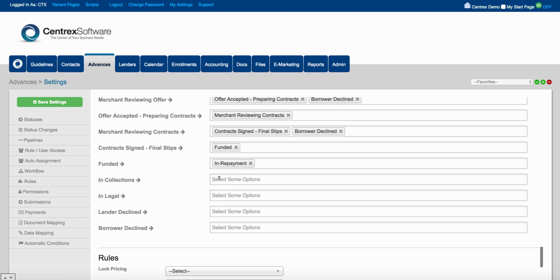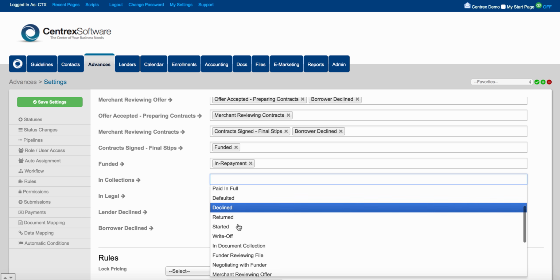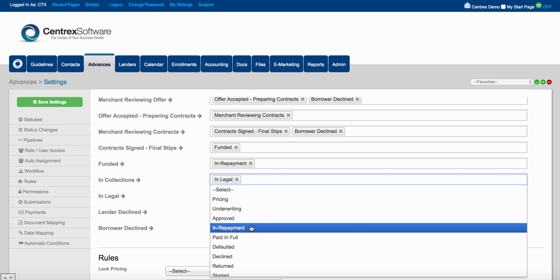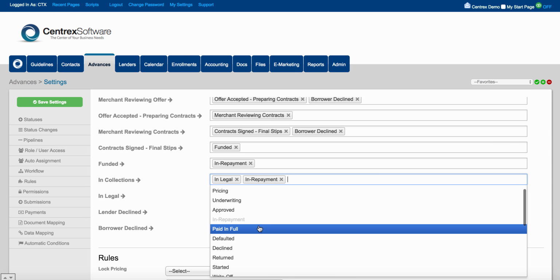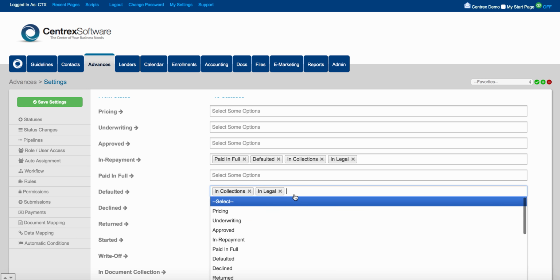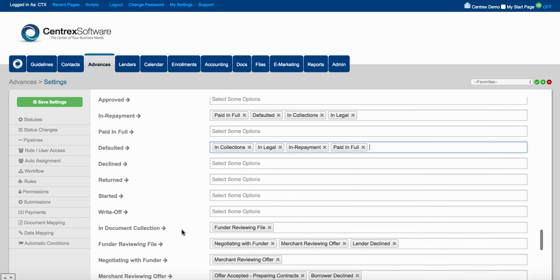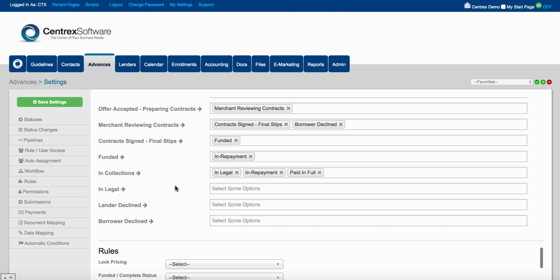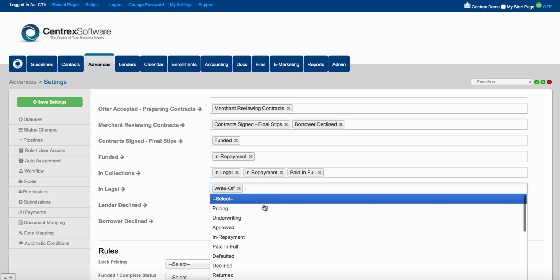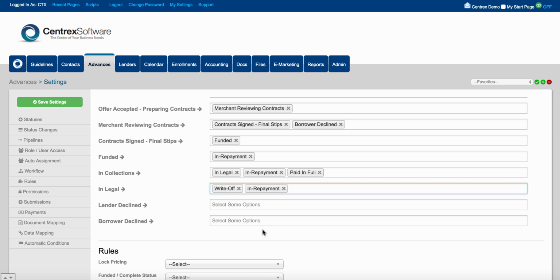Once it's in collections, it can go to in legal, or it could potentially go back into repayment, or it could go to paid in full, okay? And actually, I missed that up at the top here, same concept. Once it's been defaulted, it could go back to in repayment, or potentially it could go back to paid in full as well. Okay, so let's keep going down here at the bottom. Once it's in legal, the only real area it could go to is write-off. Now, potentially it could go back into repayment as well, right? Maybe they're doing a slow pay or some sort of negotiated pay, and they could potentially go back into repayment.